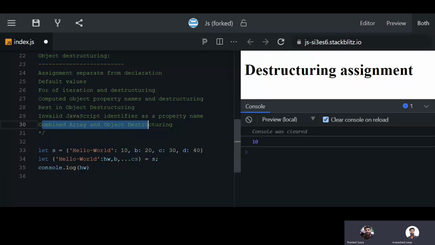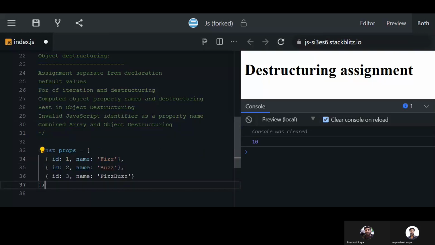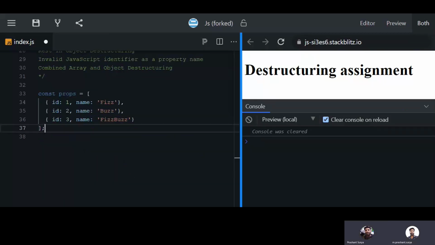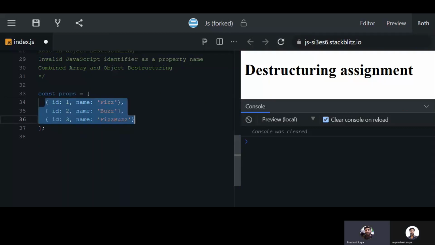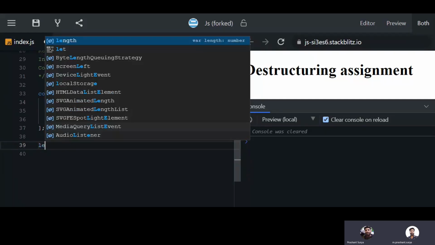Now, combined array and object destructuring. Basically, let's suppose we have an example of an array, and inside the array we have JSON. So how can you get values from that? For example, we have data here called props, and inside this we have an array, and inside the array we have 3 JSON objects. Now we want to get the values.